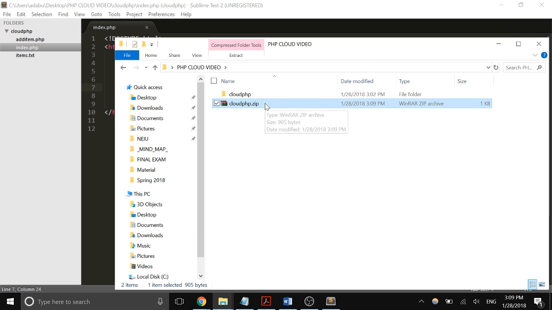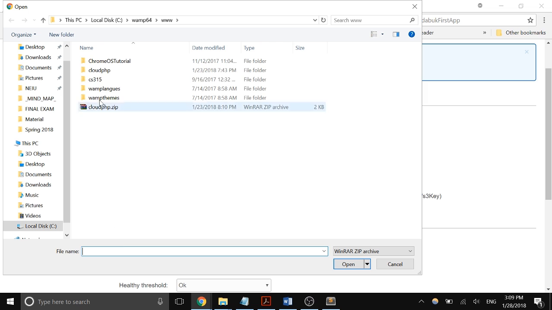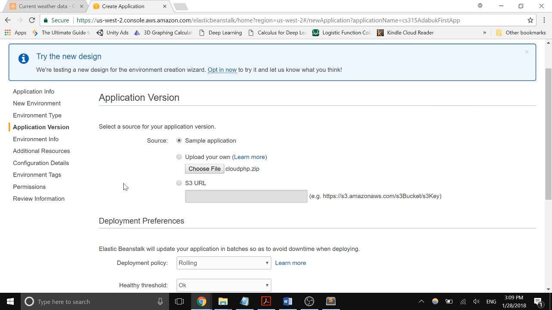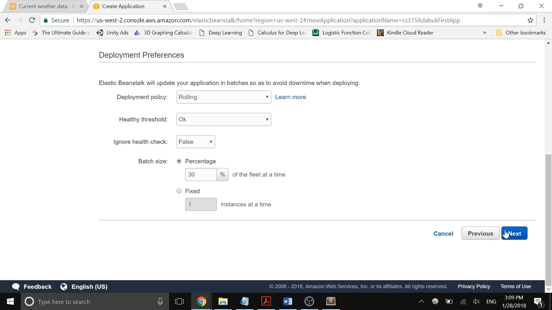Now I have cloud.php.zip. It's a compressed file. Let's go back to the edit console. Choose file, and I'm going to go desktop, cloud, PHP cloud media, PHP zip, and click on upload. Now these parts are fine. You can just go ahead and click next.